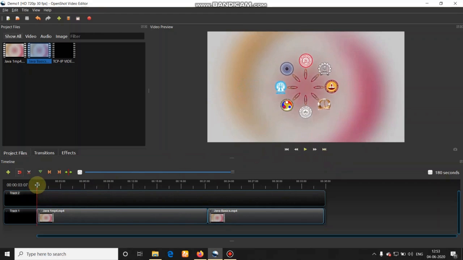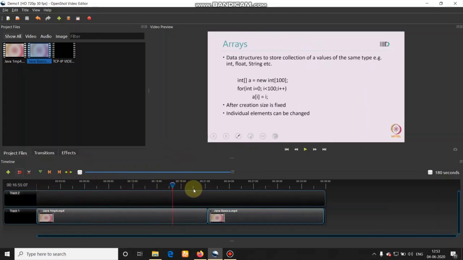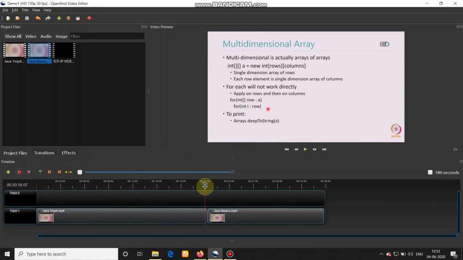It will play the first clip as well as the second clip after the end of the first clip. So let me show you how it will do. I will keep the blue slider at the end of the first clip and will start the preview of the video.